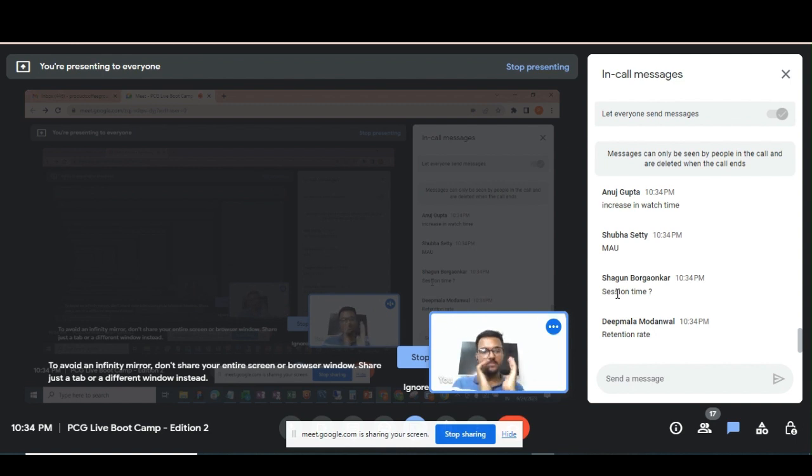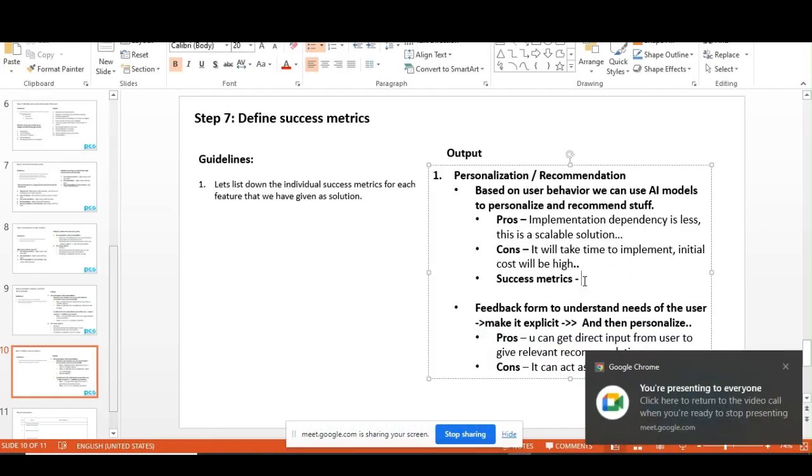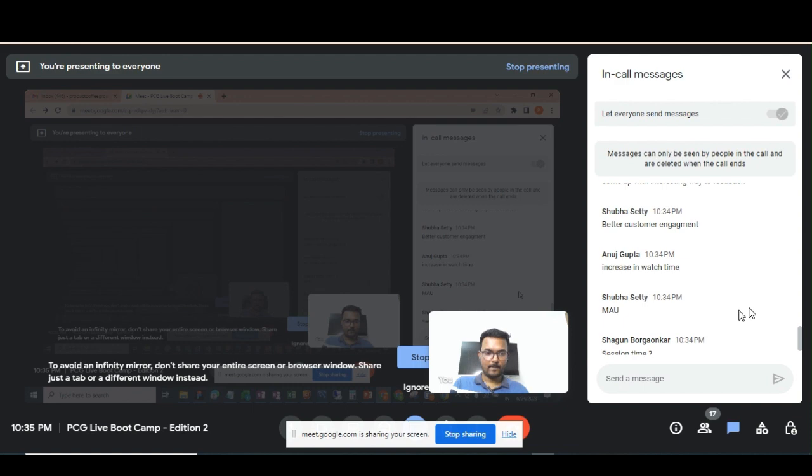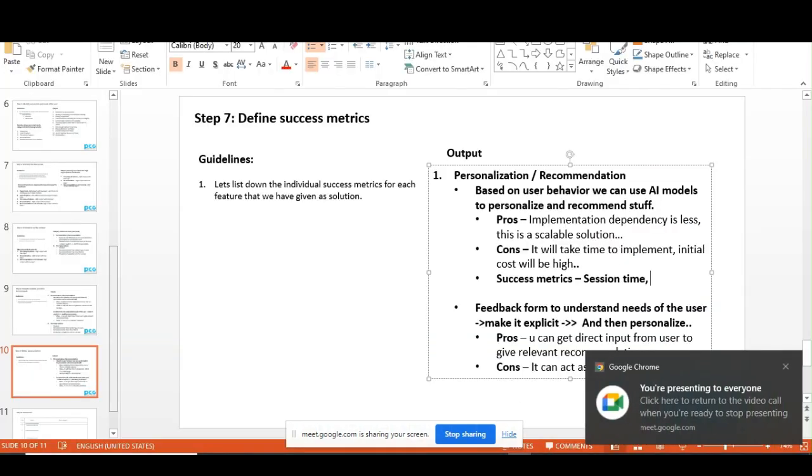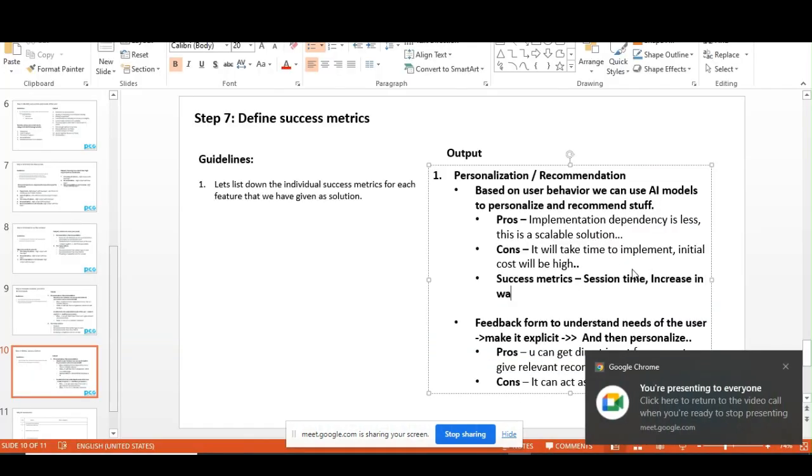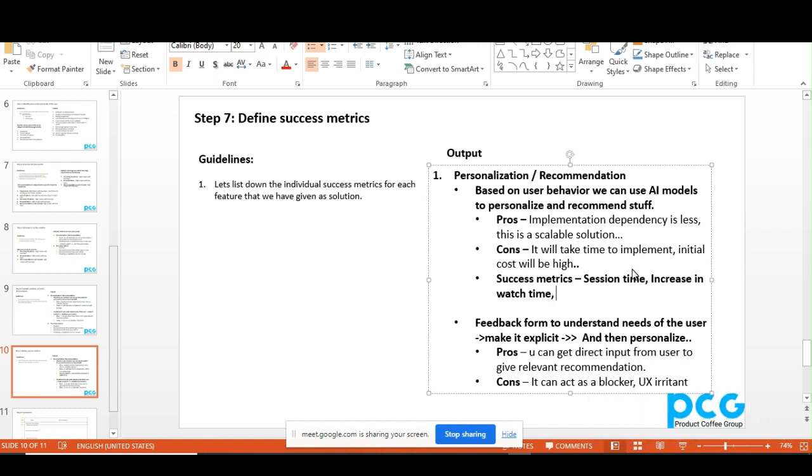But what is the success metric for this feature? Session time, retention rate. How do you define it here, Deepmala? You have to be very specific. And also, one quick tip: my wife was in Saudi, and there was a very good definition those guys have set. Every metric has to be a ratio. You have to look from the point of view that it's a ratio.